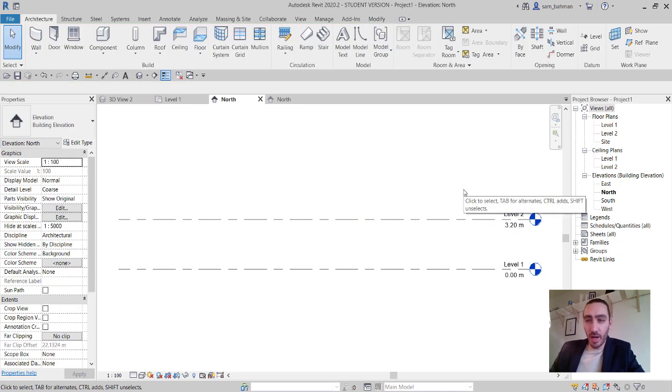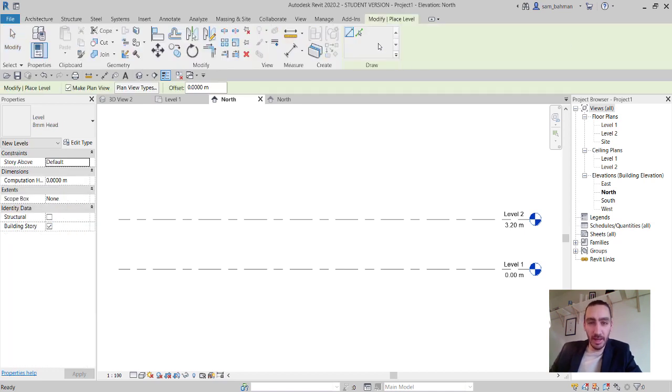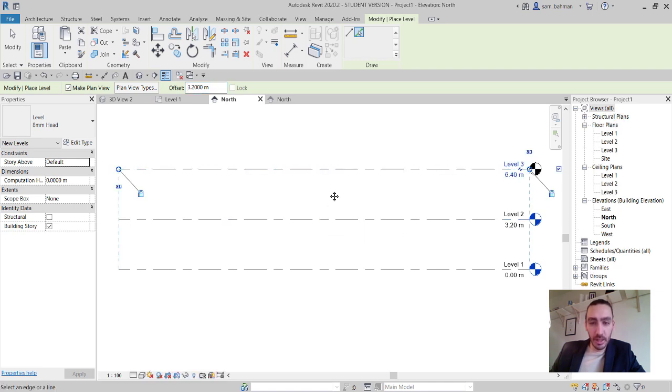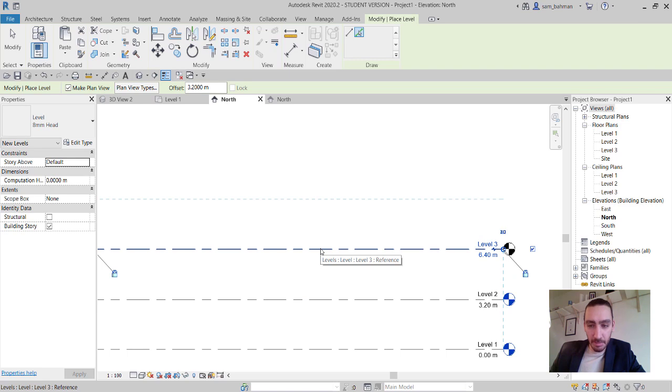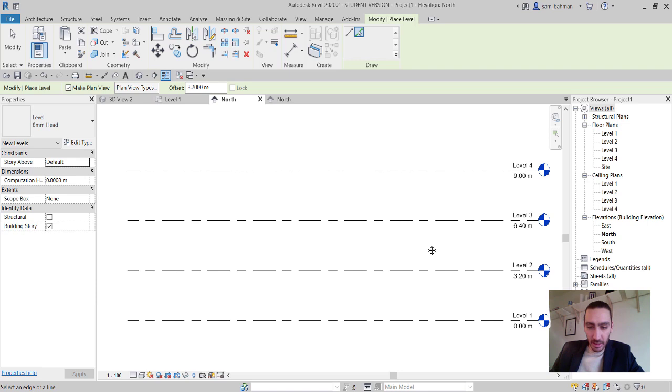Now in order to add more levels, you just need to get back to the panel called Datum. Then you're simply going to click on Level. Once you click on Level, simply choose Pick Lines up there, and then you can put the offset. The offset that we have considered for this one is 3.20. Simply put the 3.20, don't forget to turn on the lock. Then just bring the pointer up there, and once you see the blue cut line appear, simply click on it. So that's it. We're all good with the levels that we need in our project.